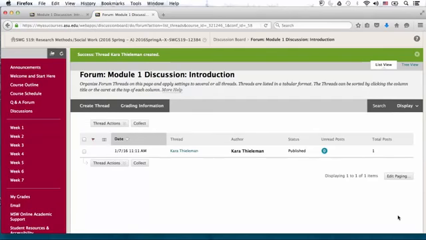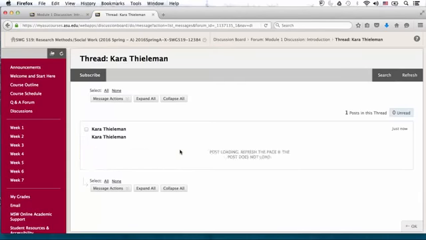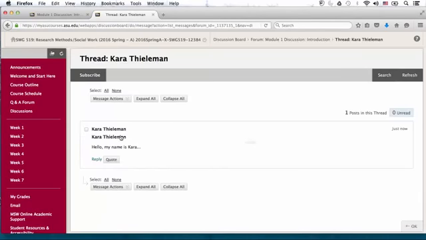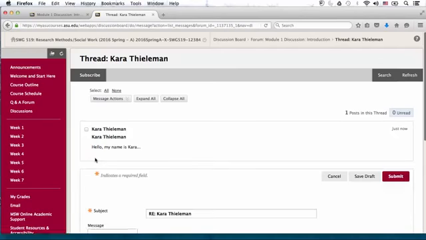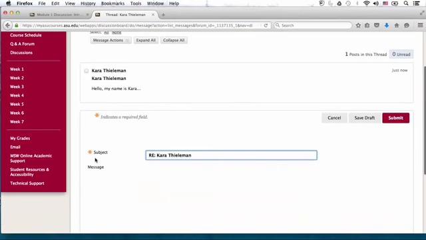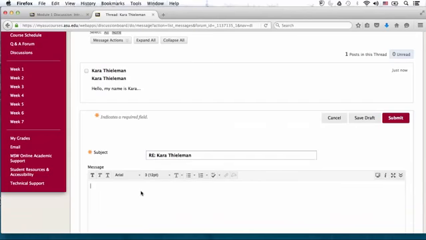After you've done this, you'll be able to see other students who have already posted their discussion board. So if you want to read what another student has written, you simply go under Thread and click on the subject of that thread, which in this case is my name. And if you want to reply to someone, you simply find this little button here that says Reply, and it pulls up a message box where you can type your reply.